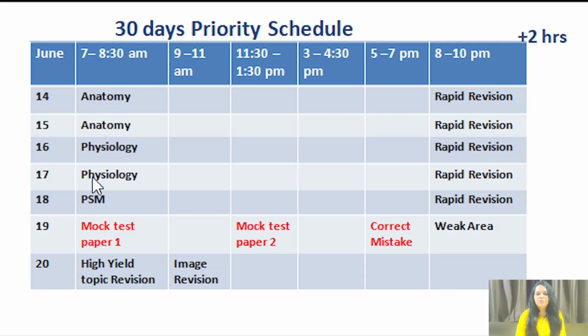On 16th and 17th, you will study physiology. On 18th, you will study PSM. So by the end of 18th June, you will be able to complete all the 19 subjects within the stipulated time. On 19, try to have a mock test for yourself for paper 1 in the morning and for paper 2 in the afternoon.